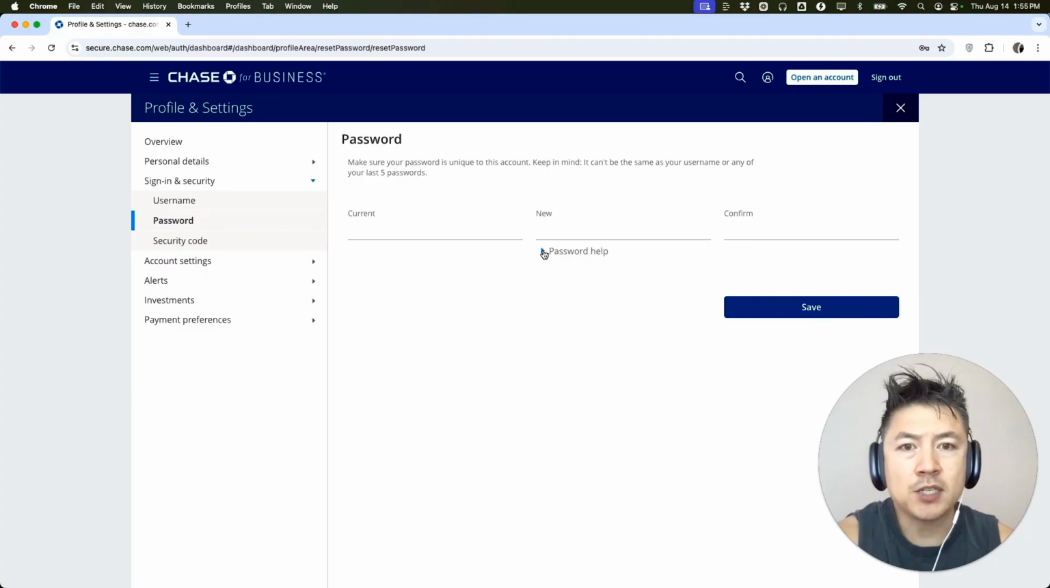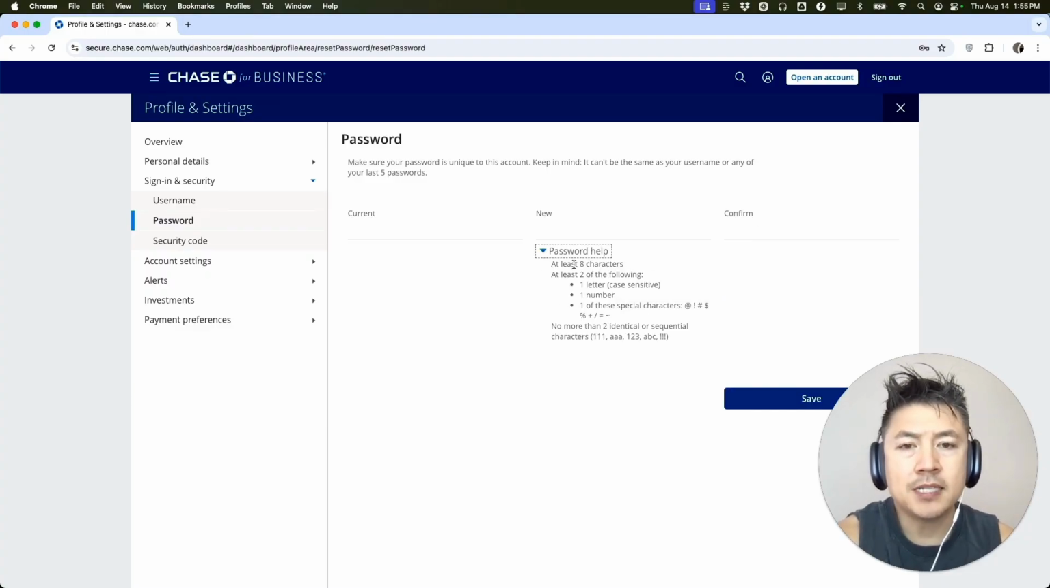Now you can open this up right here, Password Help. Okay, here they do let you know that it has to be 8 characters, at least 2 of the following: 1 letter, 1 number, special character, and nothing in sequence. Also, it can't be any of your previous 5 passwords. Once you've filled this out, go ahead and click on this blue Save button.